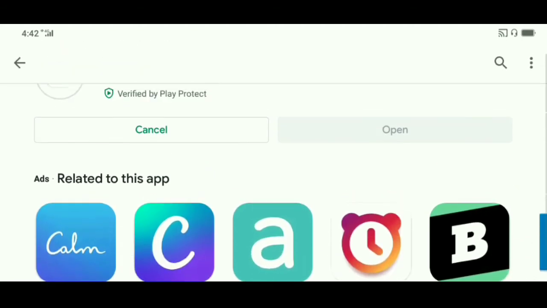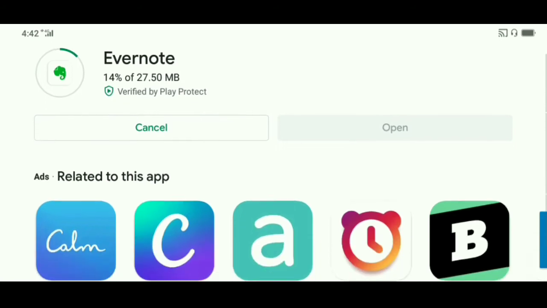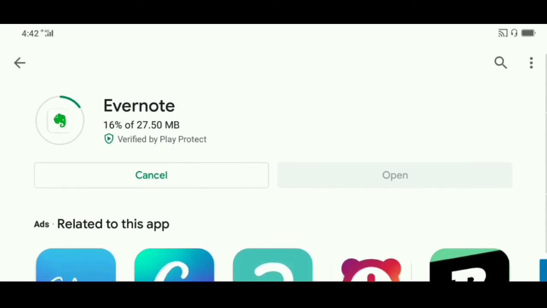There are so many applications for note taking, and there is also an offline one. This one, guys, is online. Before you open this app, you need to log in to your account. If you have Yahoo, it's okay, and if you have Gmail, it's okay to log in with this app. There are many ways to log in to your account.